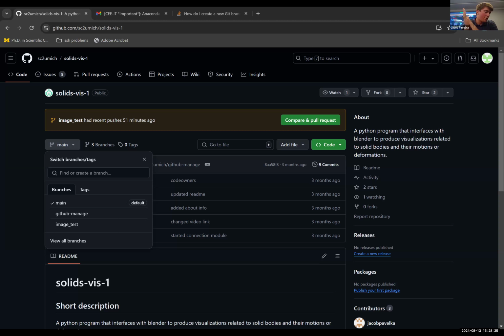Any questions on any of that? Okay. Yeah, so you don't have to do it to clone it because it's public. So anyone can clone. Yeah. So if you did have a private repository, that would have to use SSH.